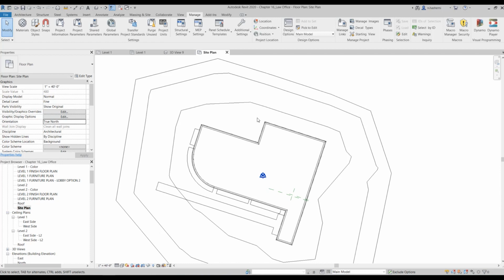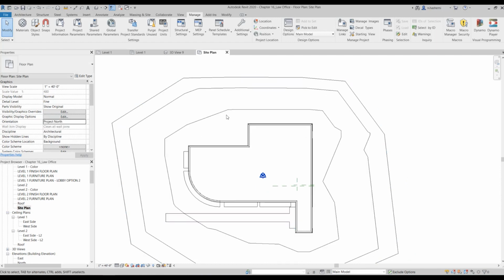And if you want to change it for any other view, you need to go there and then change it to true north. Okay, so it doesn't change the other views. Okay, so any view whose orientation is set to project north, this will not apply to that. Okay.